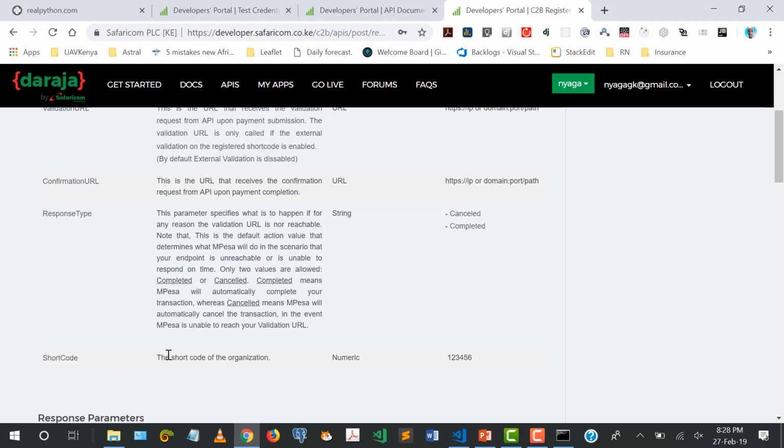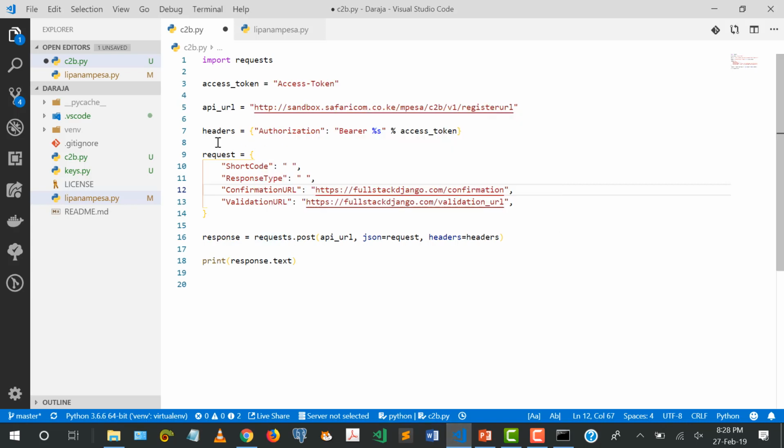The shortcode is the business shortcode of the organization. So coming back to the code, here we'll say in our case, if Safaricom cannot reach this URL, I'm going to go ahead and say completed. Of course, in this case, I know it's not going to reach this validation URL, because it's non-existent.